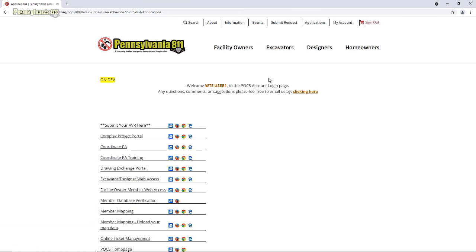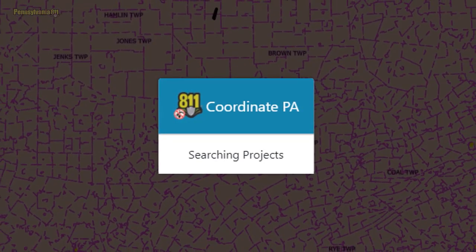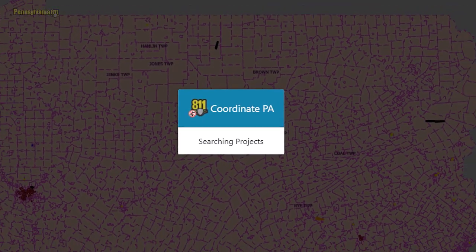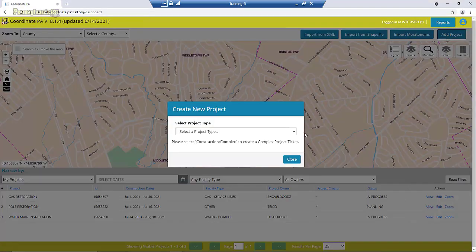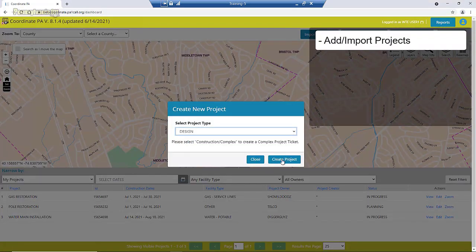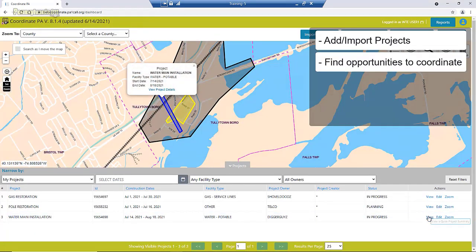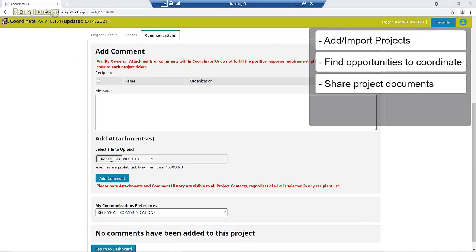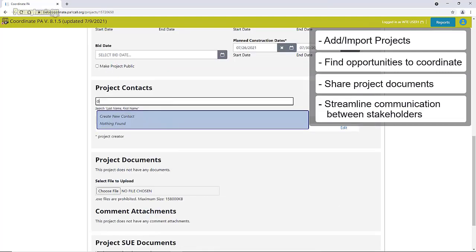Coordinate PA is the next generation of utility coordination. Otherwise known as CPA, it's a better approach to sharing projects online through a web-based and map-based secure repository. CPA enables users to add and/or import existing projects, find opportunities with others who want to coordinate, share project documents, and communications with designated contacts, and notify facility owners and other contacts at any stage of a project.